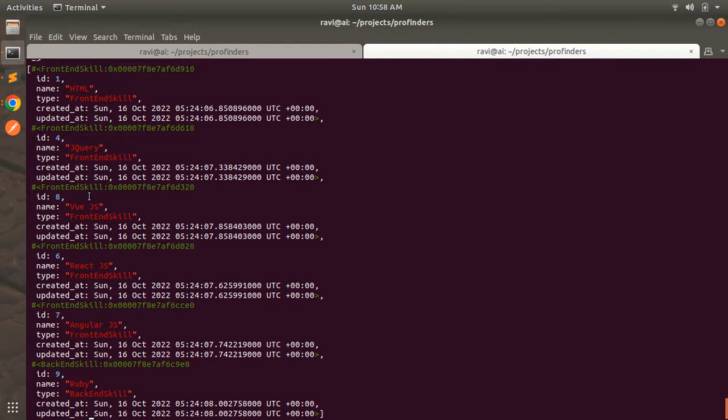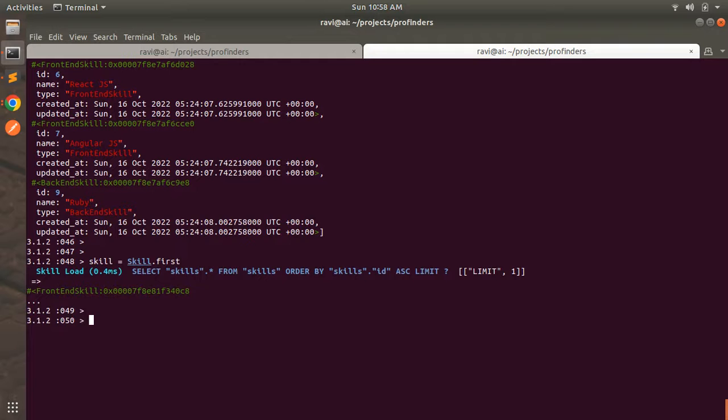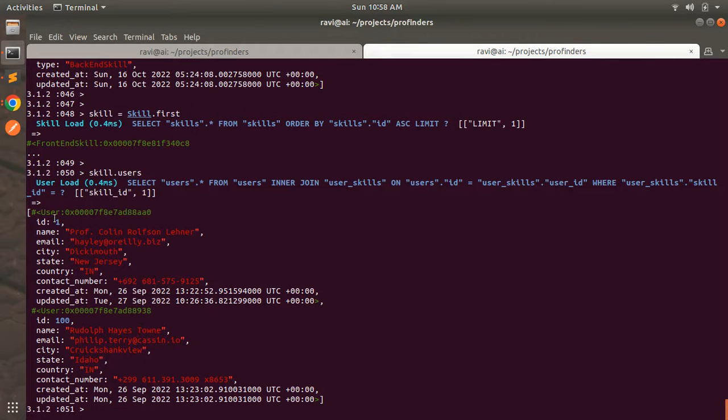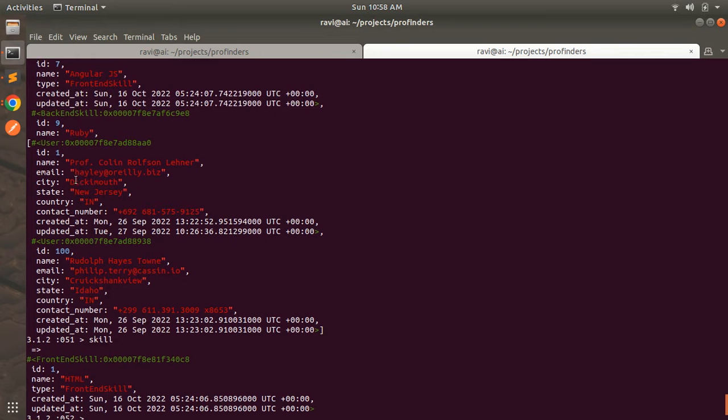Now, similarly, we can find the users associated with a skill as well. So let's find skill equal to skill dot first. Okay, now just use skill dot users. Okay, and you can see that with the first skill, that is HTML, two users know this skill, that is user with ID 1 and user with ID 100. Okay, and that's it. So our association is working fine, our single table inheritance is working fine.